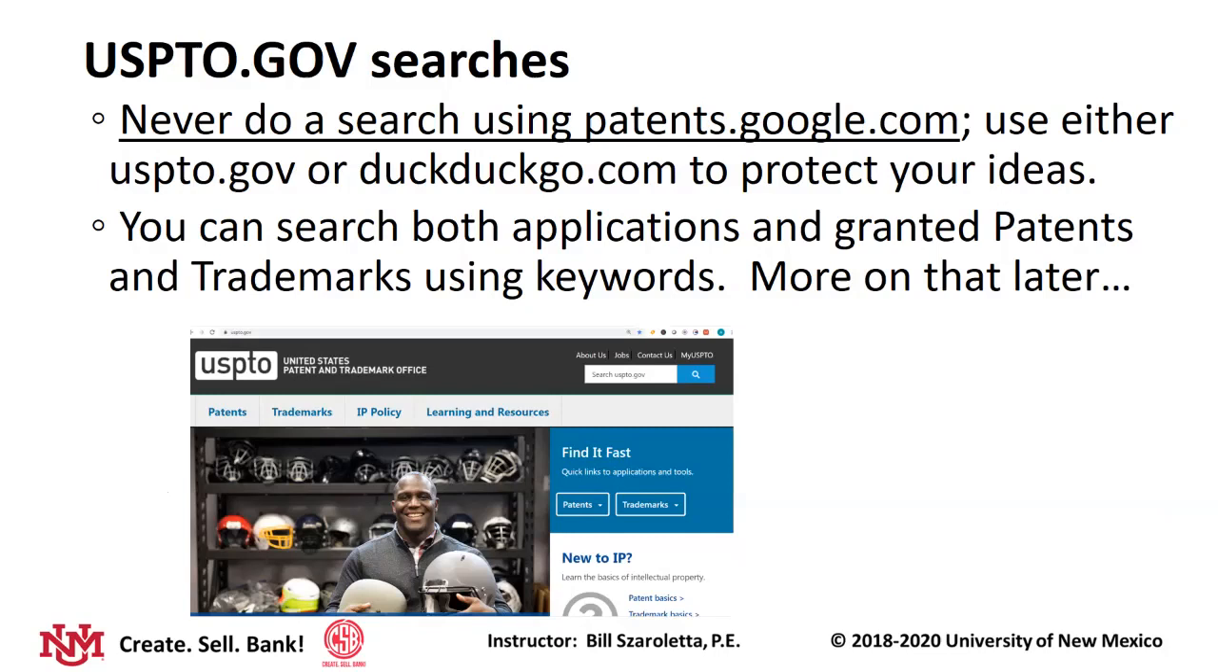Don't do searches using patents.google.com because that goes into Google and they know who you are and they know what you're searching for, and that is something you might want to keep private. So use either uspto.gov or duckduckgo.com to protect your intellectual property. And you can search both applications and granted patents and trademarks and other things using keywords.